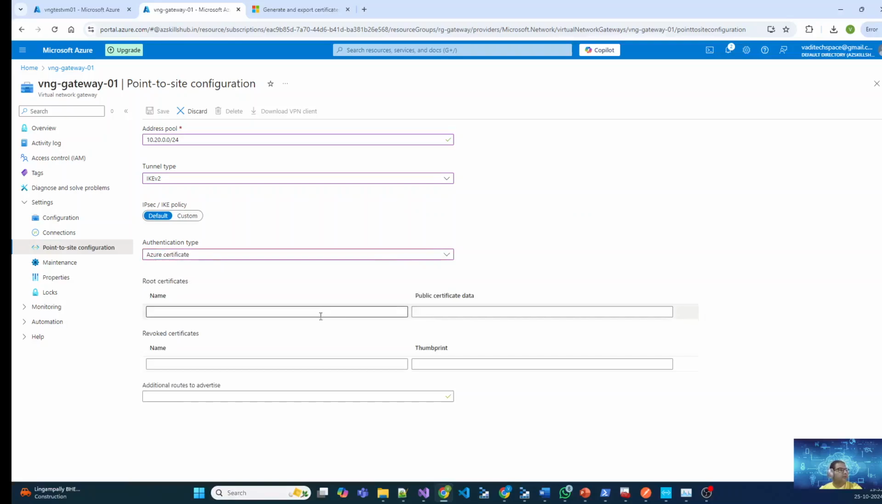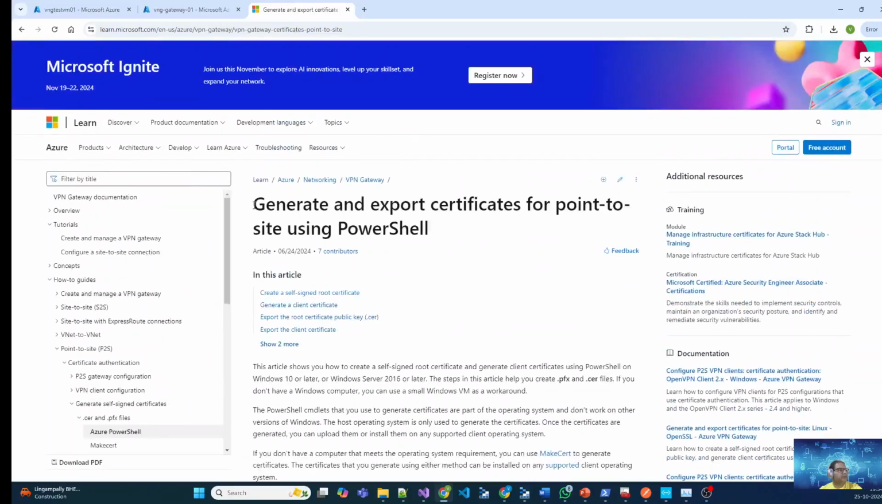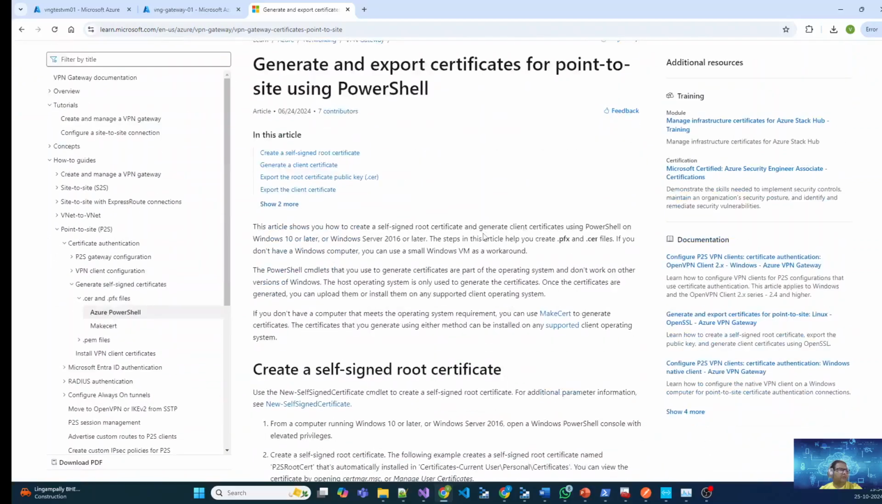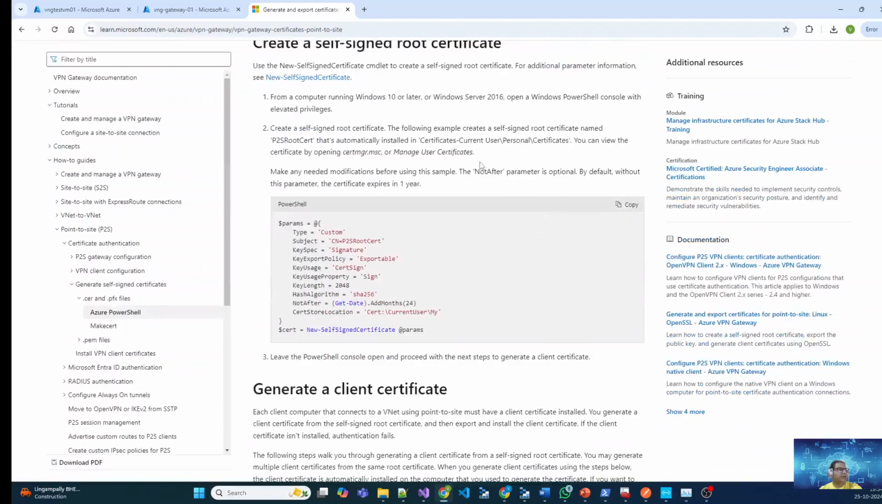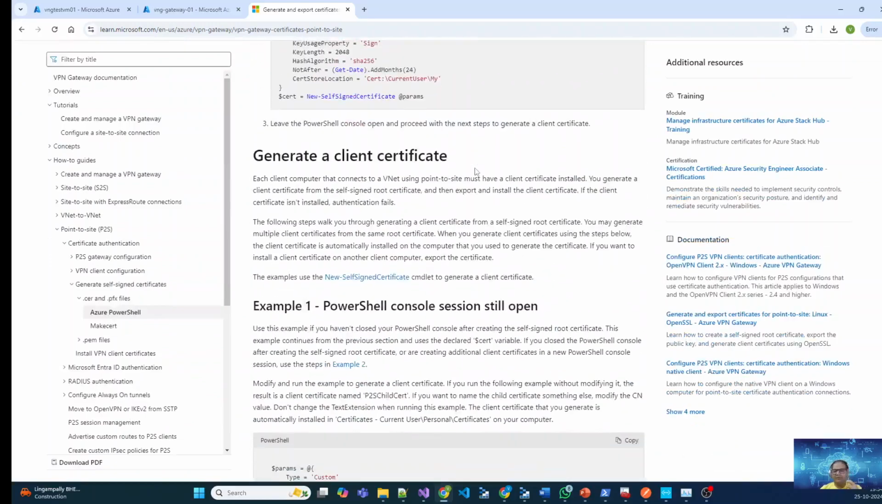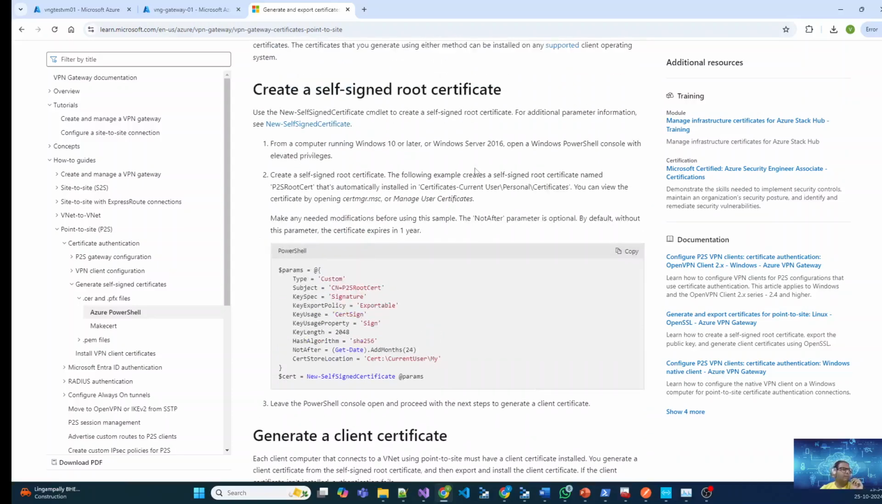Now, for the certificate, Microsoft has given guidance on how to generate and export certificates. So I have gone here to create a self-signed root certificate. I need a root certificate and I need a client certificate. The client certificate will be installed on the clients who are connecting, who are installing the VPN, and the root certificate needs to be saved in the virtual network gateway point to site configuration. So now I'm going to copy this and go to PowerShell.